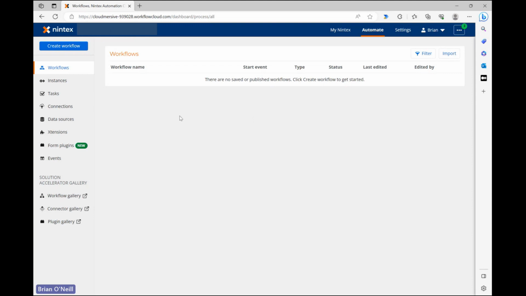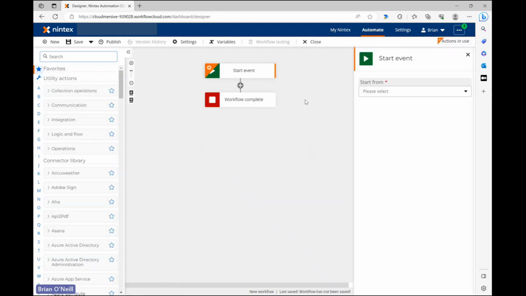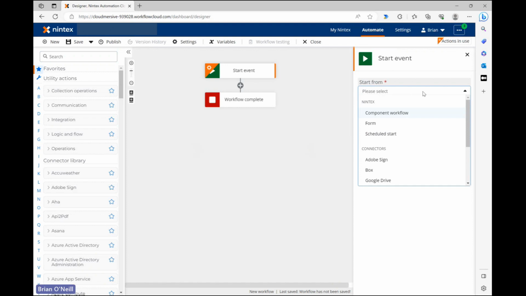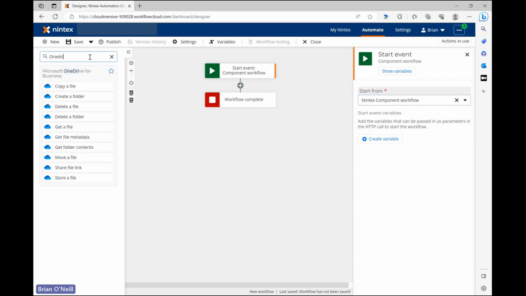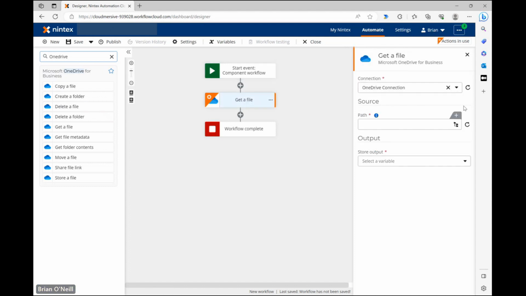From the automation homepage, let's click Create Workflow. From the Workflow Design page, let's then select Component Workflow from the Start Event dropdown. To get our demo file, let's type OneDrive into the search bar and look for the Get a File action. After we click and drag this action into our workflow, let's open it up and configure it.